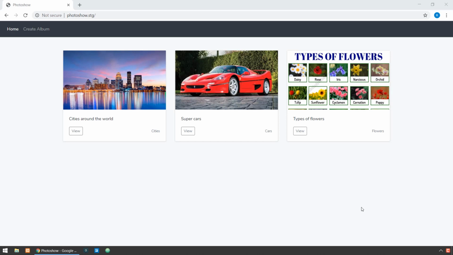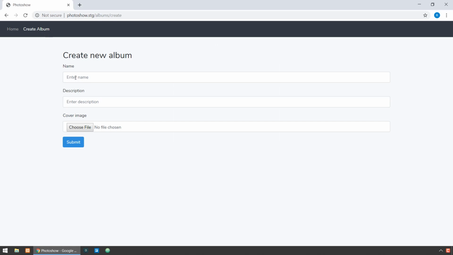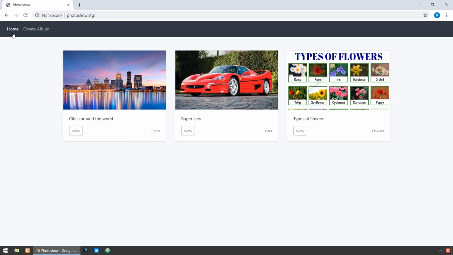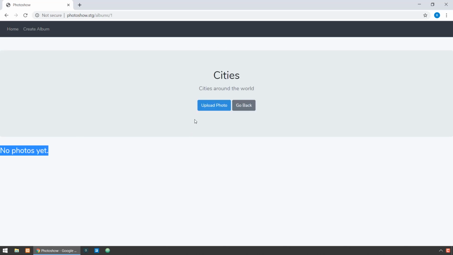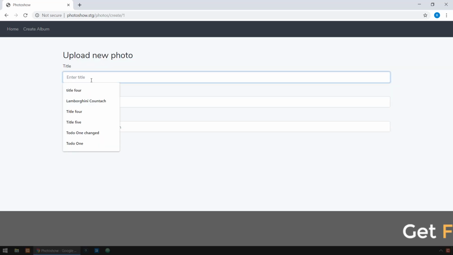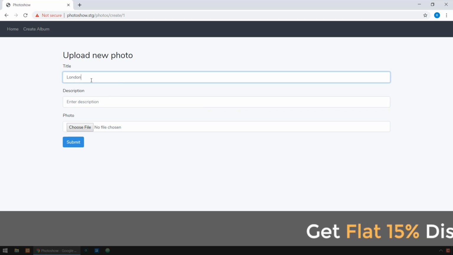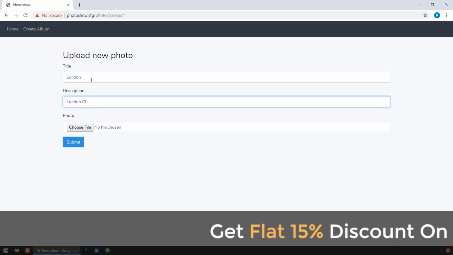Hello guys, and welcome to our new project, Photo Gallery. So here we have albums. We can create a new album, and within the albums we have photos. For example, this is empty. We can upload a new photo. I'm going to upload an example here of London City.